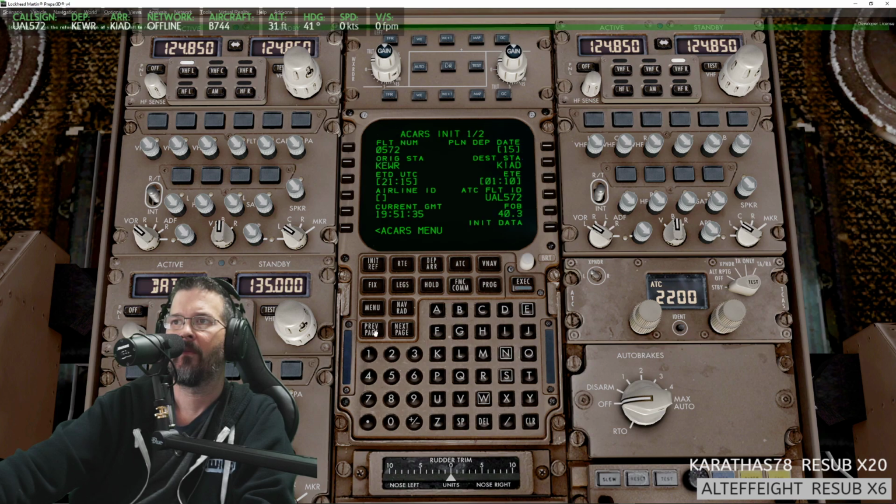It's not bringing up what's missing here. Maybe it does want airline ID potentially.